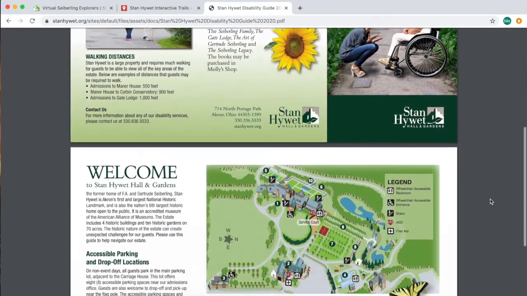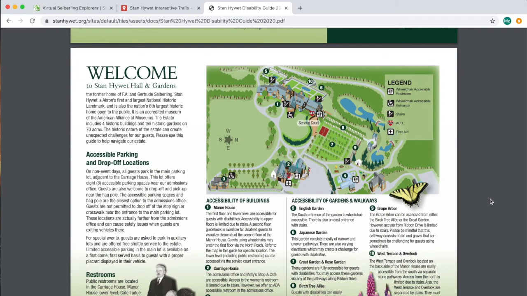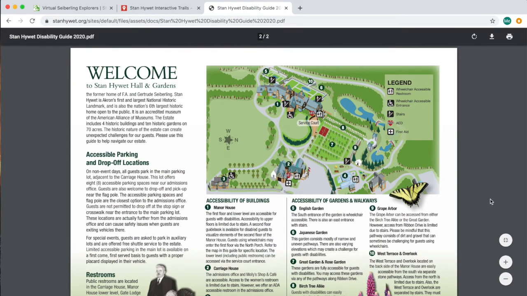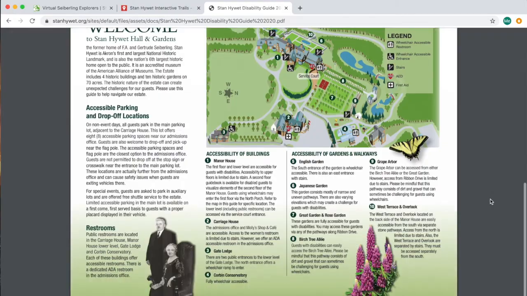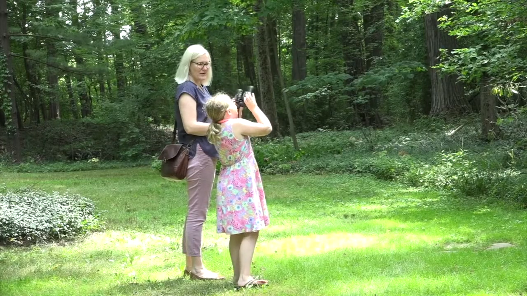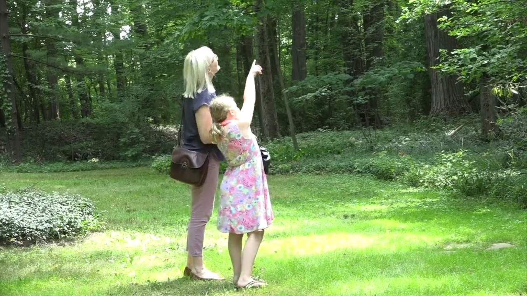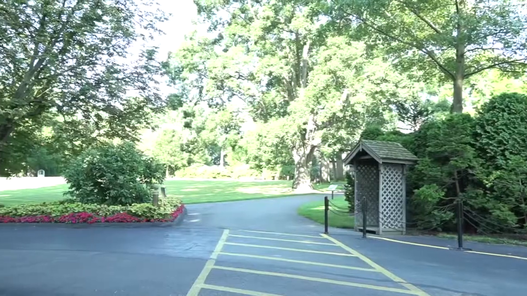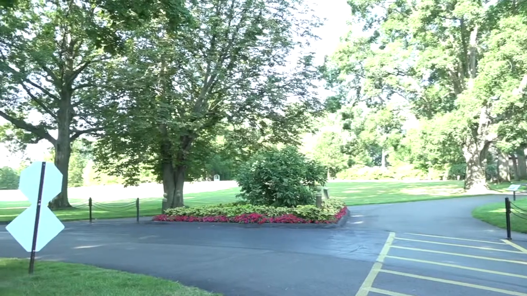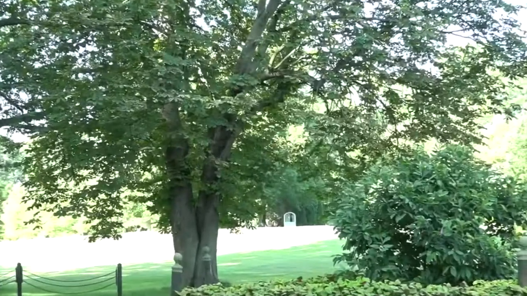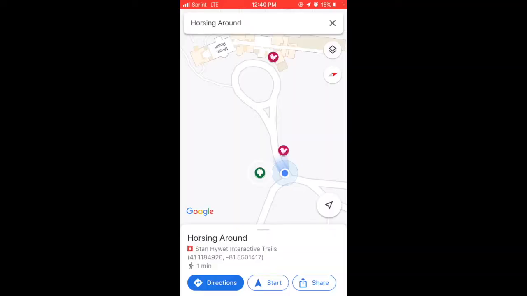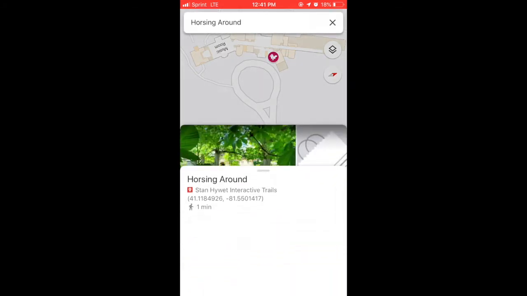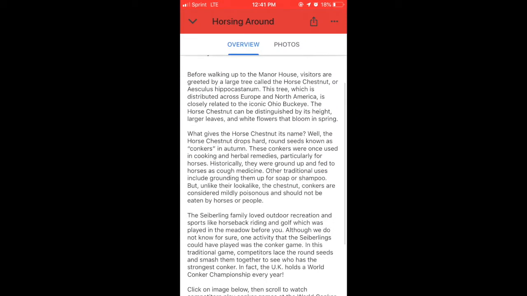Learn about accessibility at Stan Hywet from our Disabilities Guide, which you can pick up at admissions or access anytime on our website. Or pick the pins at random to create your own adventure and enrich your usual tour of the house and gardens. For example, learn more about the horse chestnut tree that you always pass on your way up to the manor house by clicking the tree icon near the crosswalk. Then, scroll through the text and view the media attached.